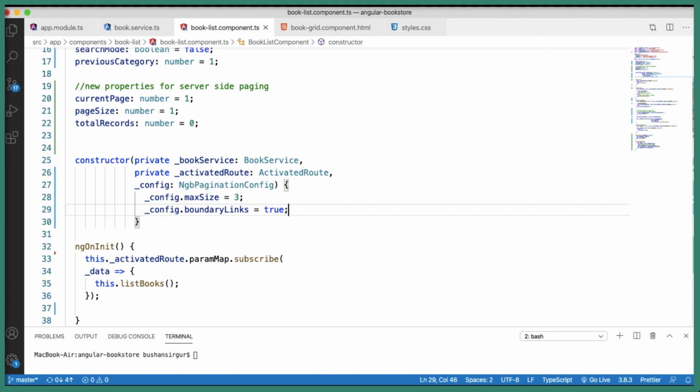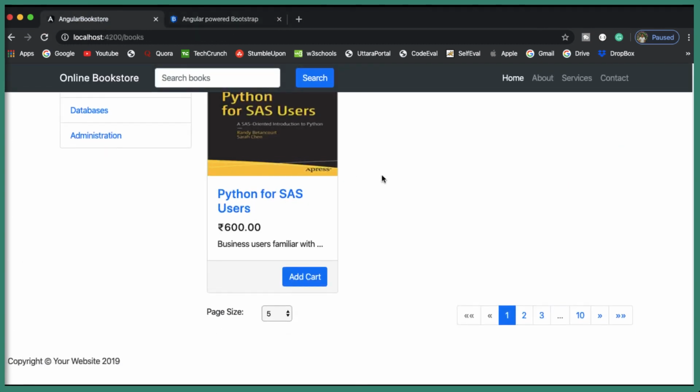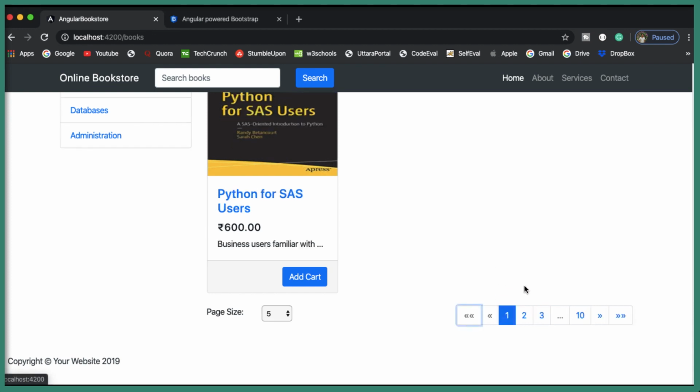And save this. And if you take a look at the browser, you can see we have two more extra links, that is the first page and the last page. So now we are on the first page. If you want to go to the last page, you can click this double greater than arrow sign. That will take us to the last page. You can directly navigate to the first page by clicking on this first link. So this is about the boundary links.